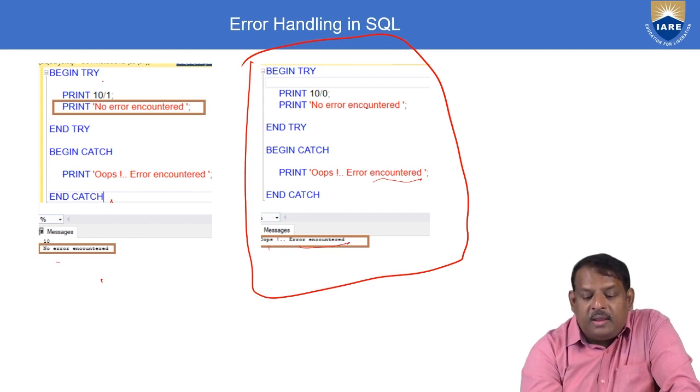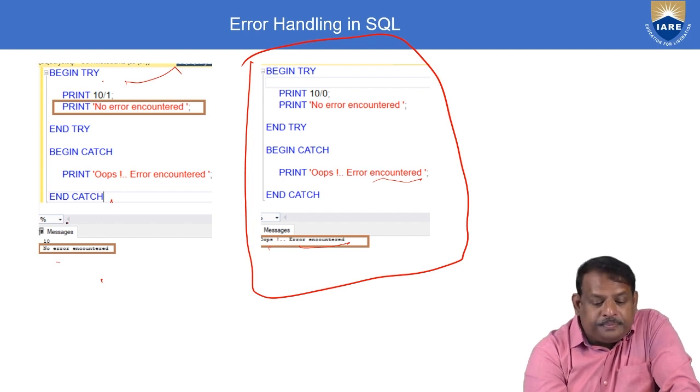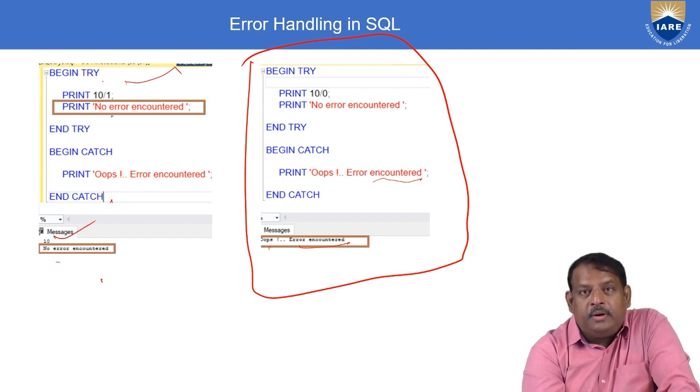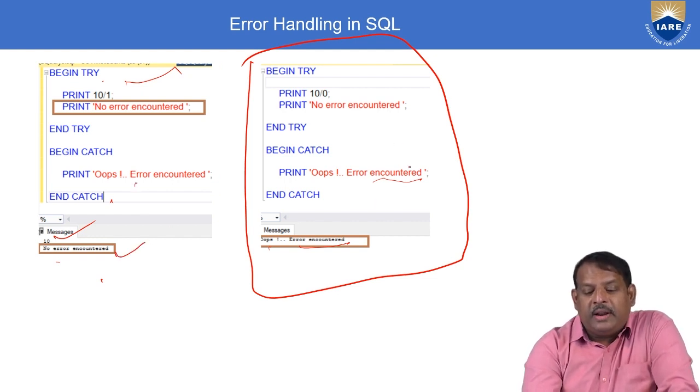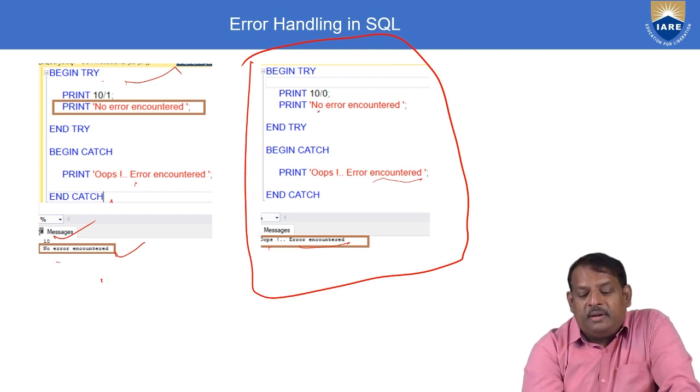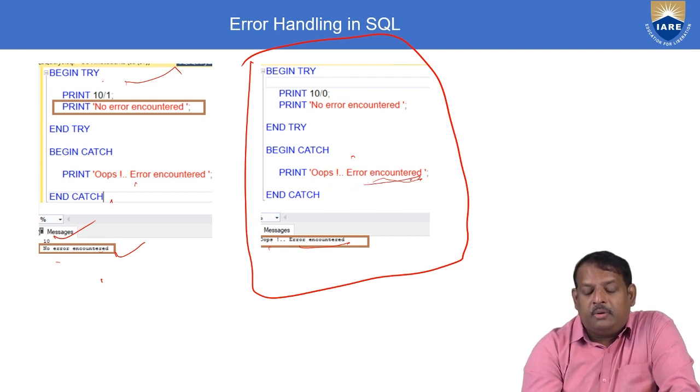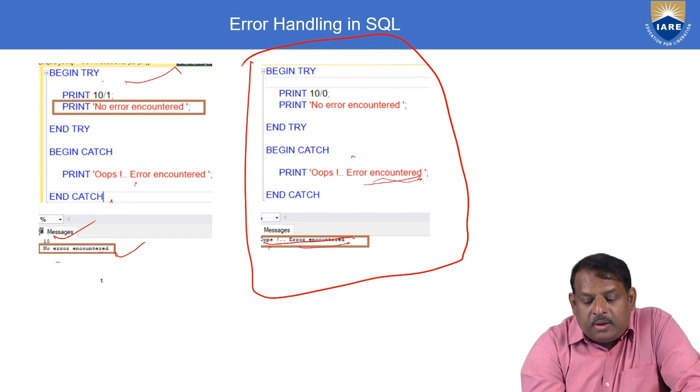If there is no error, for example 10 divided by 10, you will get the value and also print no error encountered. So it will not go to the catch block. Only when there is an error does it go to the catch block. 10 divided by 0 is the error, so you will not get the value, and not the no error encountered message like you got here. It goes to the catch block, where you are catching the exception and printing a message called oops, error encountered.